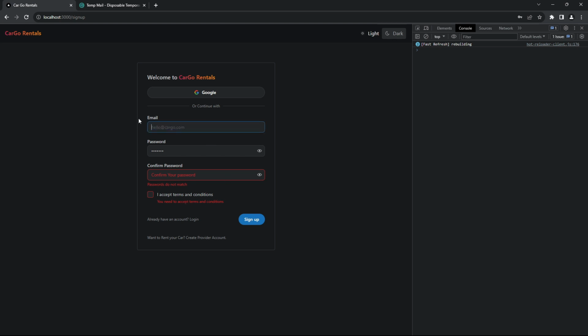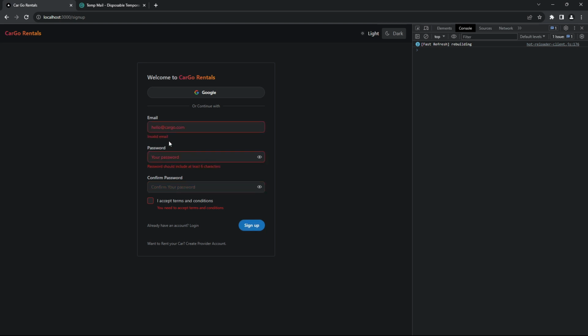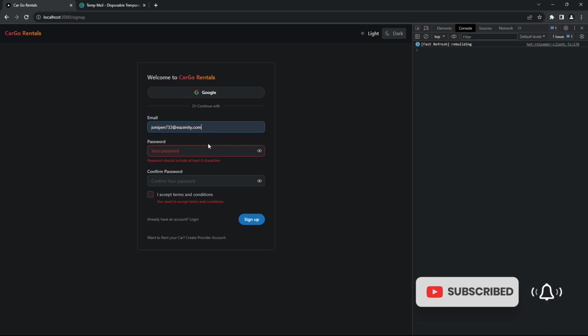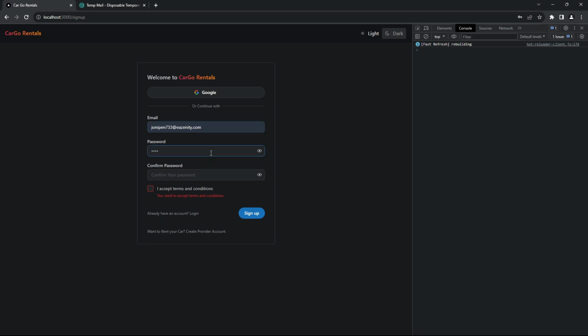So the same thing for all the other fields. So here click on submit, it's gonna say invalid email, and then password should include at least 6 characters. So here we put the email again, we do test123, we do test12 just to confirm, and then we accept the terms and conditions. Click on sign up. You see passwords do not match.